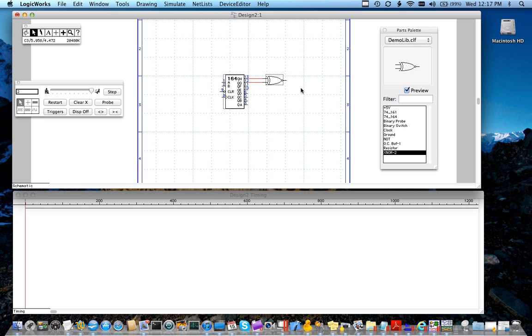So I'm going to draw a signal line. Now when you click on the end of a pin and drag, it assumes you want to draw a signal. So we do that, let go, and we click and drag down to here. And we can click and drag off the end of that pin and up to here. And we've got ourselves feedback.